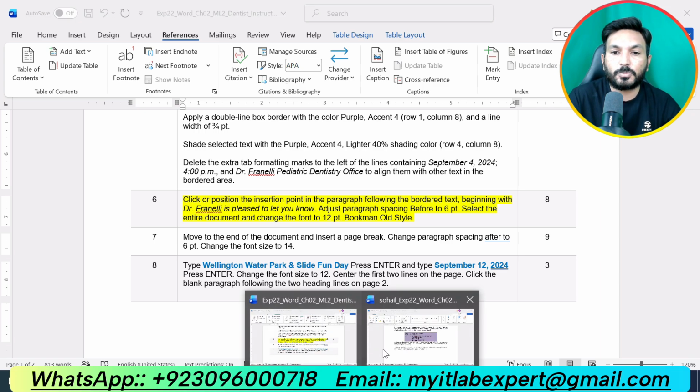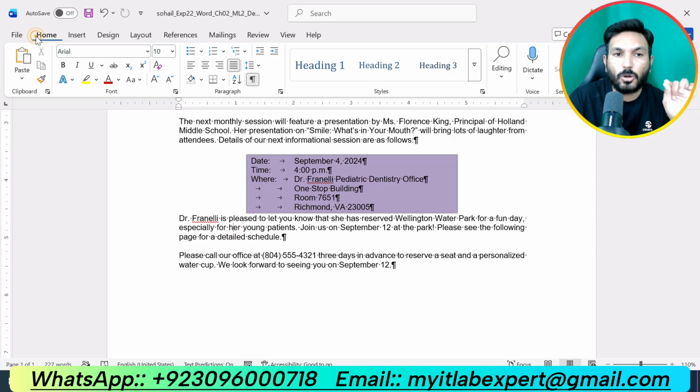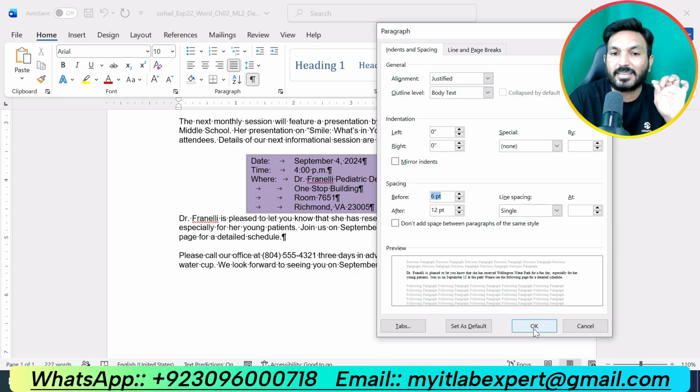So first we are supposed to click anywhere into this paragraph, then go to the home tab and go to paragraph and click this arrow. Then we are supposed to make the spacing before this paragraph to 6 point. So we will select before spacing 6 point and click OK.